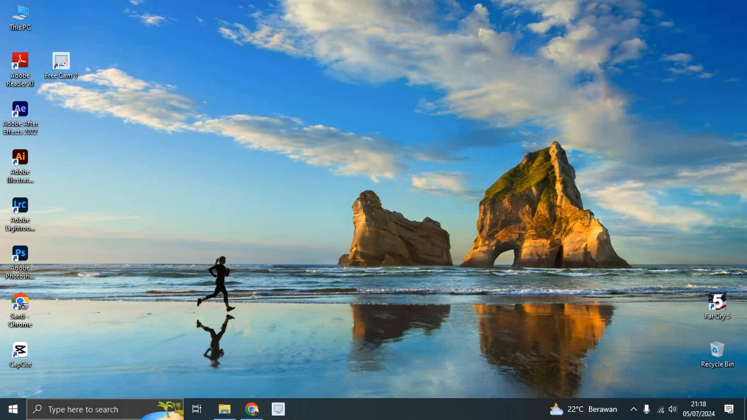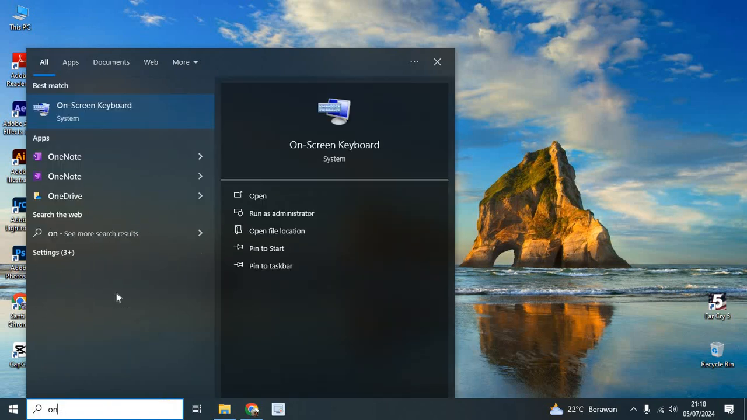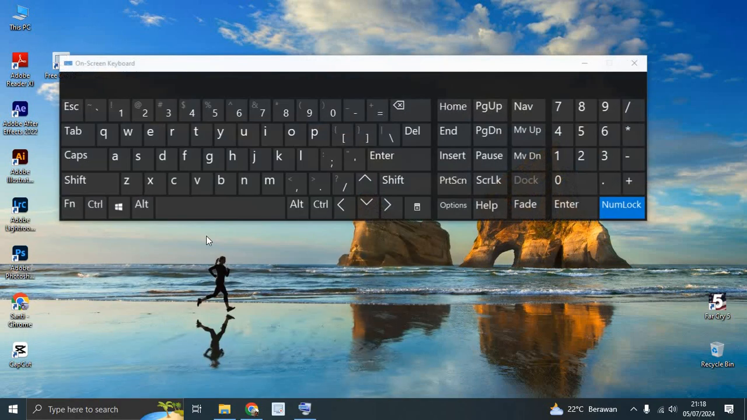As you can see, I'm using Windows 10. You can search here, type here to search on-screen keyboard. So this is the on-screen keyboard. This is like a hardware, like the real keyboard, but this is the software one.